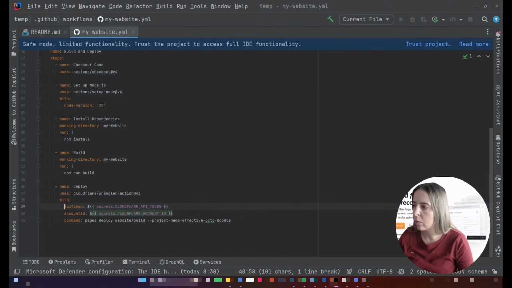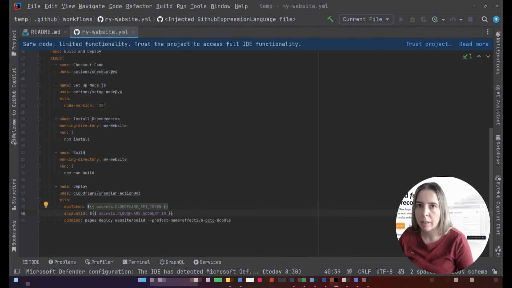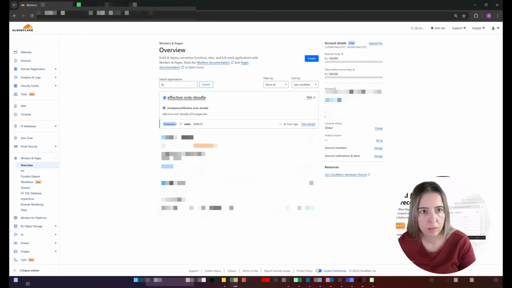You need to provide two variables. This is the Cloudflare API token and the Cloudflare account ID. For GitHub Actions to work, you need the Cloudflare API token and you need the Cloudflare account ID. Account ID is easy. Go to Workers and Pages, and it is found in this sidebar. Copy it and create a new GitHub repository secret.